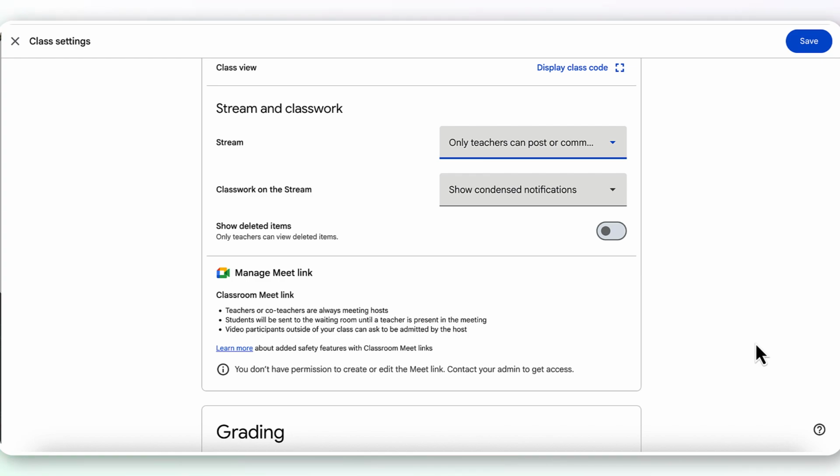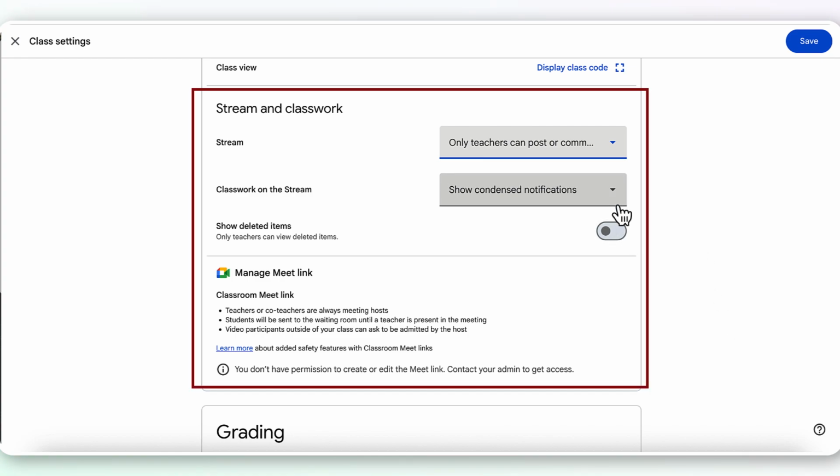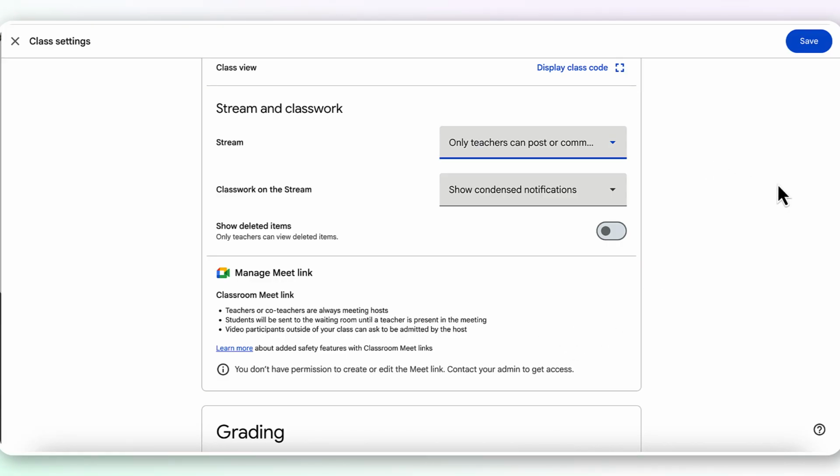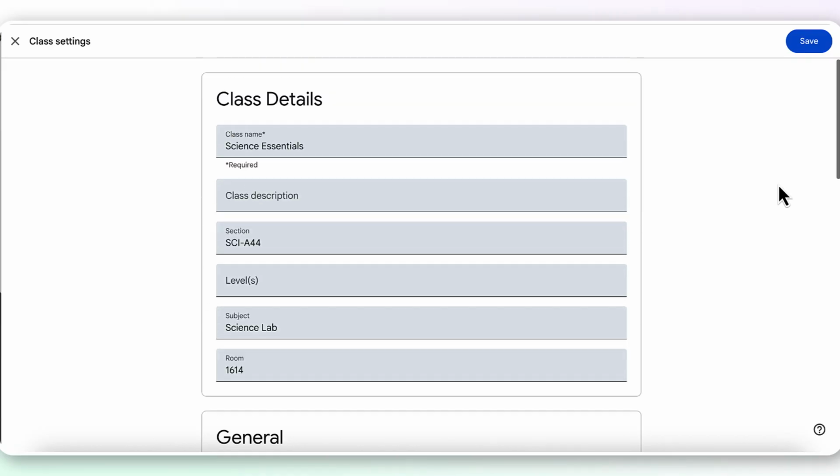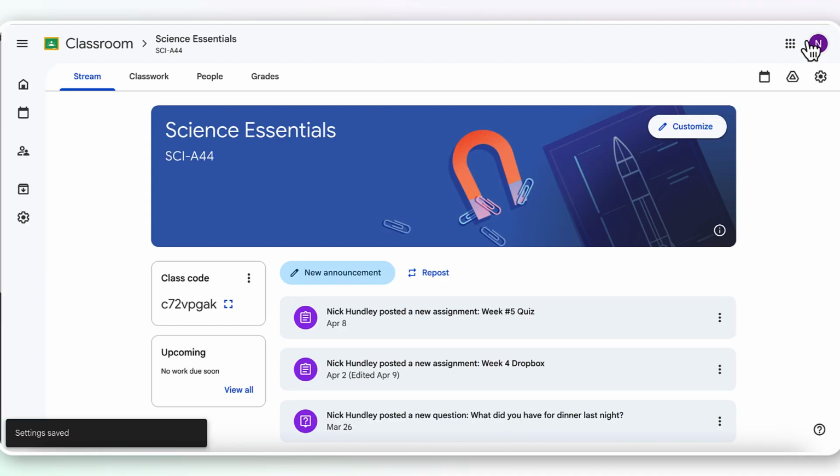As well as the showing deleted items, classwork on the stream, and if you did have the Classroom Meet link set up, that would appear in this blank bottom section. Since I did make some changes, I want to make sure I click this Save button in the top right, and my settings are saved within the class.